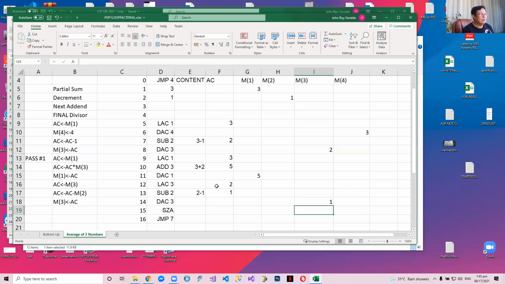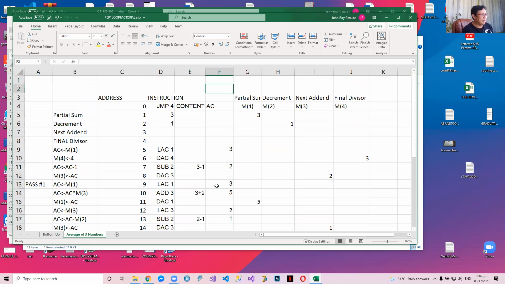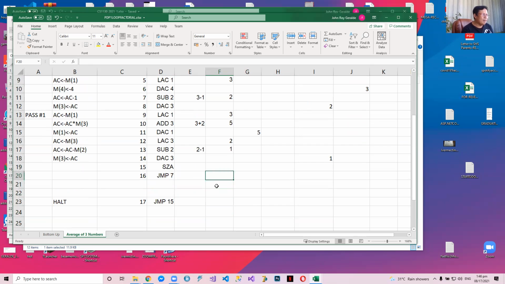Okay. We follow? And then we do a skip 0 accumulator. SZA. Skip 0 accumulator. The value of the accumulator is 1. Is it 0? No. So therefore we will not skip. We will just repeat. Now when we repeat, we will have 5 plus 1 later. I'm not going to repeat it step by step because you know the process already.